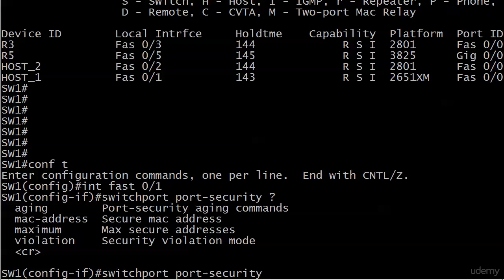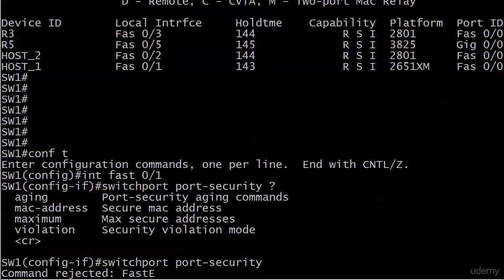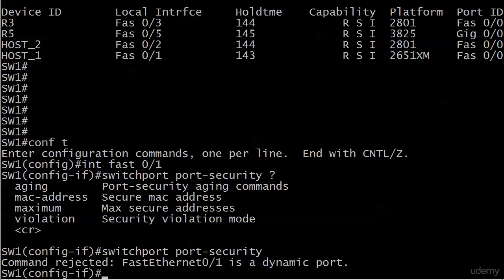So switchport port-security by itself is a legal command, and it is going to enable port security on that port, or not. We have been rejected. Command rejected. You really don't see that very often. It's hard not to take it a little personally, but here we're not going to take it personally. But why is the command being rejected? Because this port is a dynamic port.